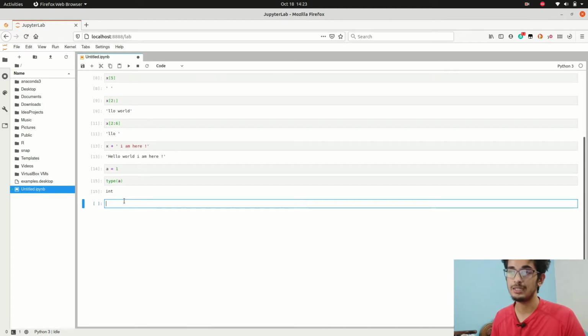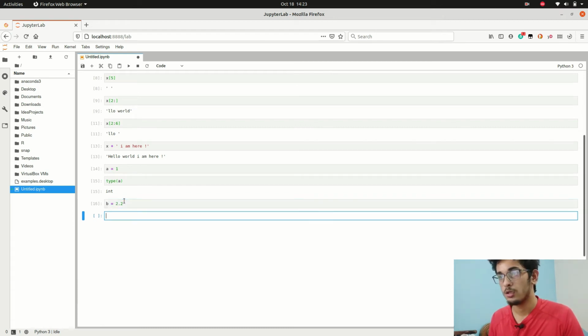Okay, so it's integer. But let me ask you, are float and int really different from any number? Or are they all considered a number, or is float a different thing? Okay, so let us check. Let's say b is equal to 2.2. Okay, so it's initialized. So let's check type b. What is it going to return?